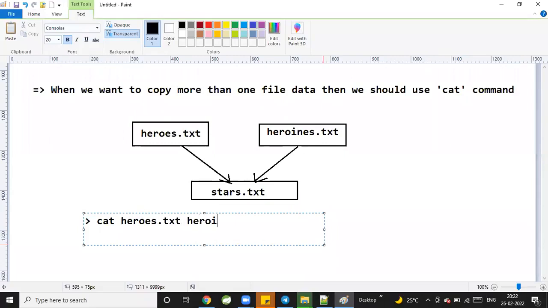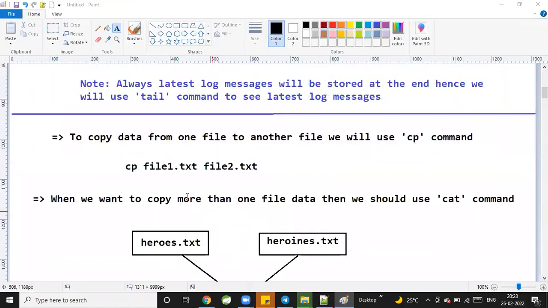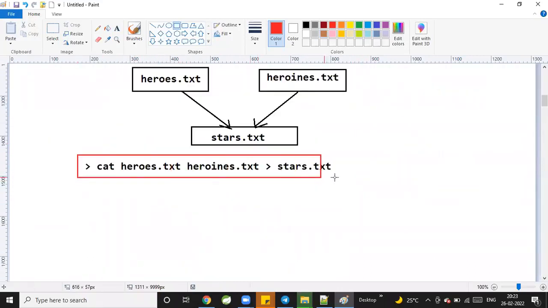heroes.txt, heroines.txt, and then stars.txt. Like this, we are going to copy the data. If you want to copy the data from one file, then you can use the cp command. If you want to copy the data from more than one file, then we can go for the cat command.